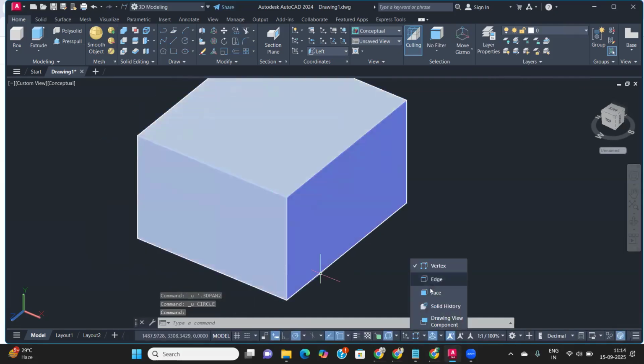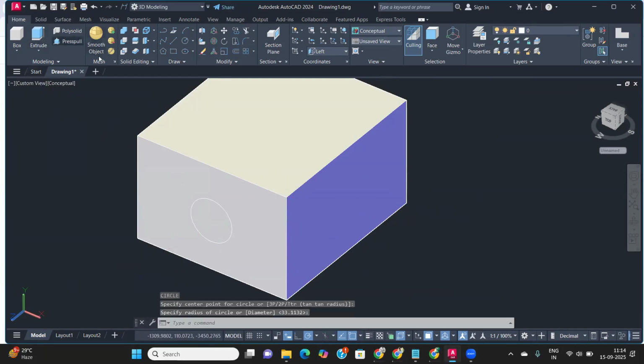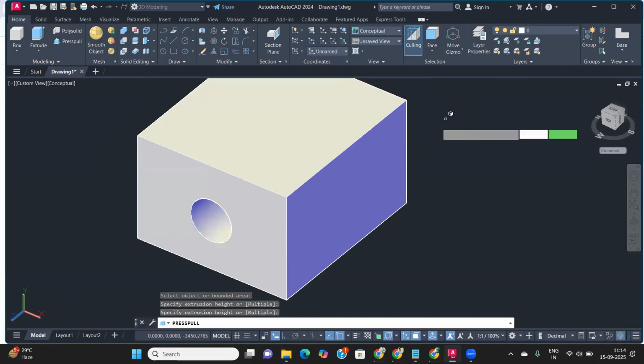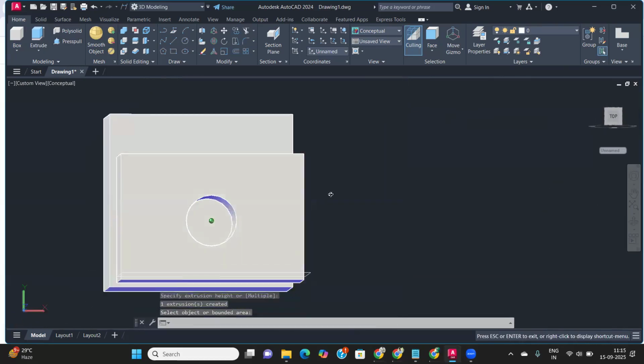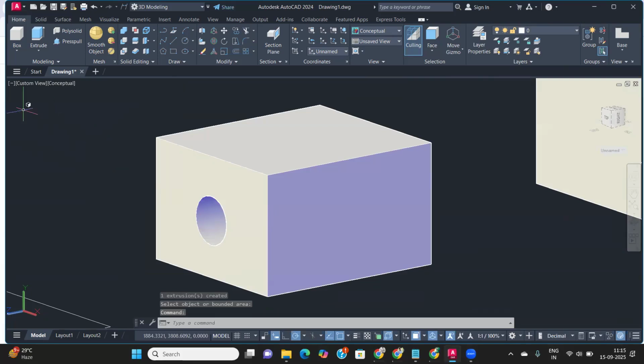Here I select the face. Okay. I just select it, then select one command of this part, and then I click on it and make a hole. Okay. If you see here, this is my hole, right? See, this is my solid face and this is my hole.